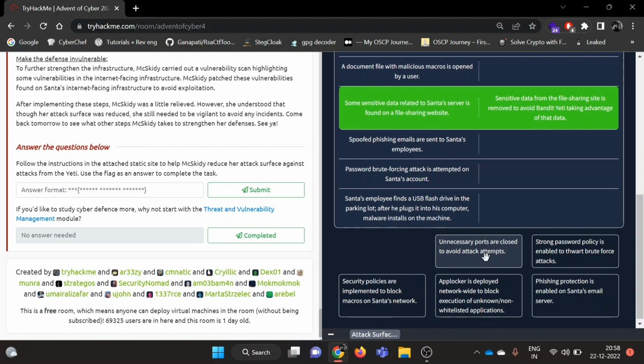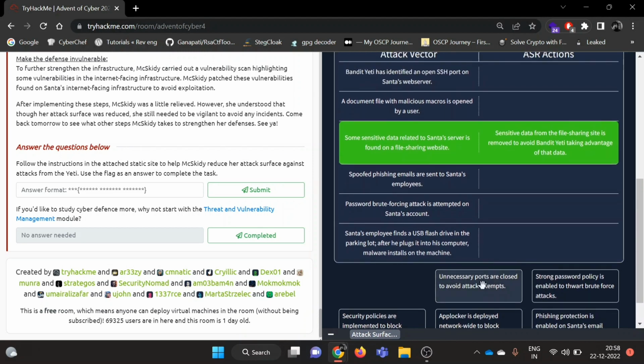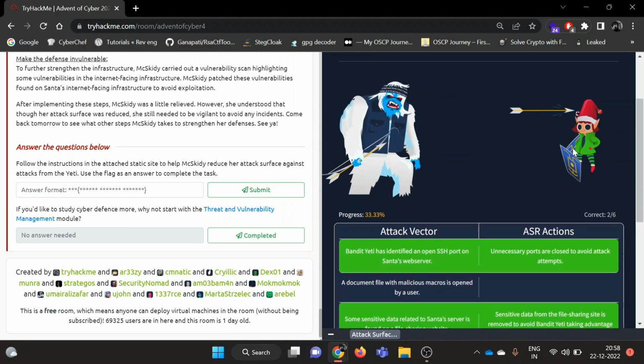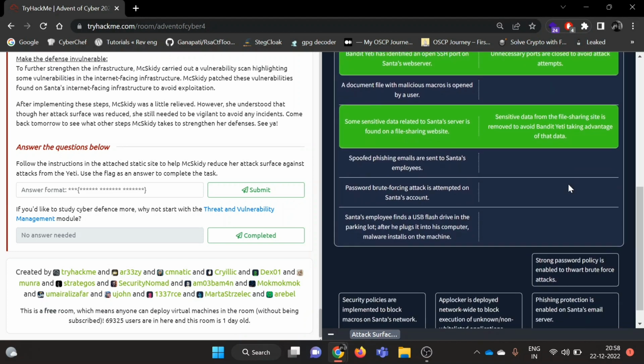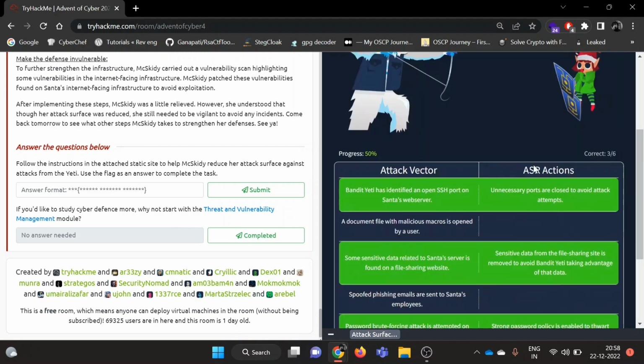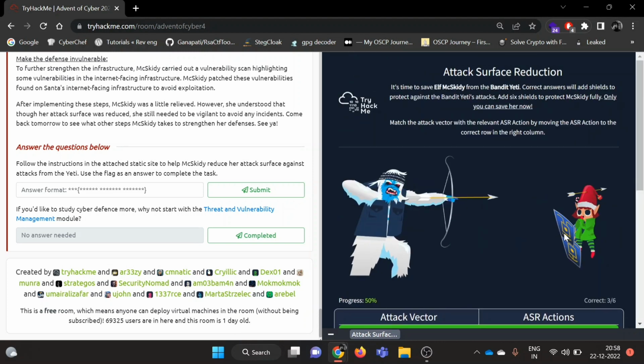Unnecessary ports are closed to avoid attacks on them. So we need to close the SSH port. Okay, so the second shield is also added. Strong password policy enabled to thwart brute force attacks. So let's go with the second last one. Okay, another shield.